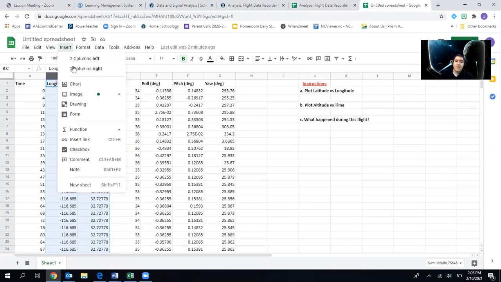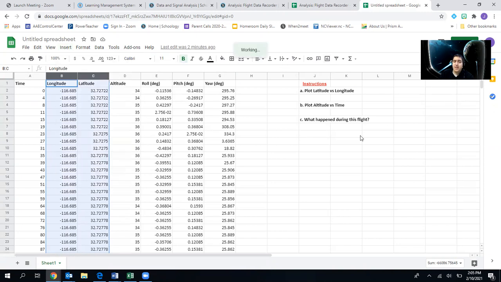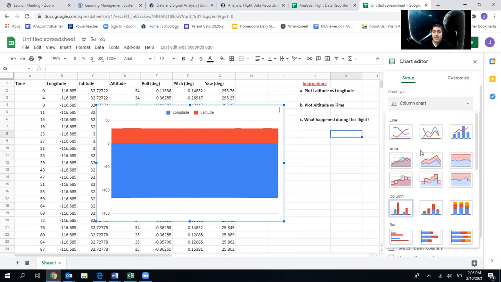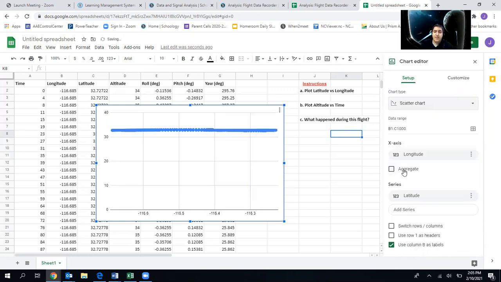Now I'm going to come up to Insert, Chart, and I'm going to give it a minute to think. And look what it brought in for me. Now that's a column chart, not what I want. So I'm going to go ahead and click on here, and I'm going to come down to where I said Scatter. And there's my scatter chart. Now that looks kind of interesting.